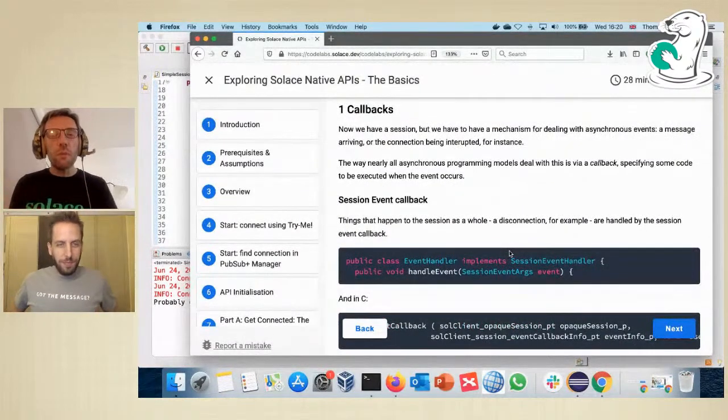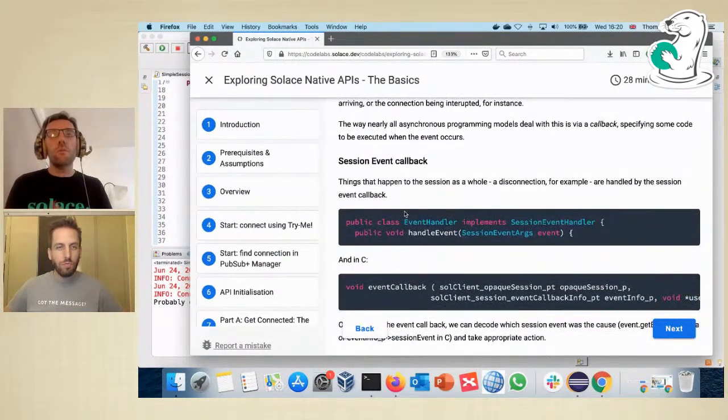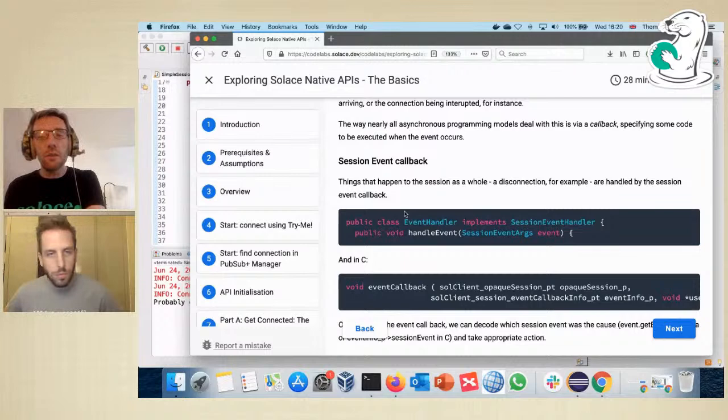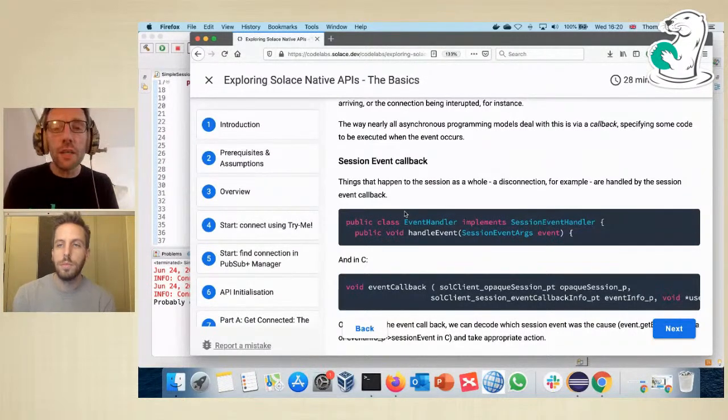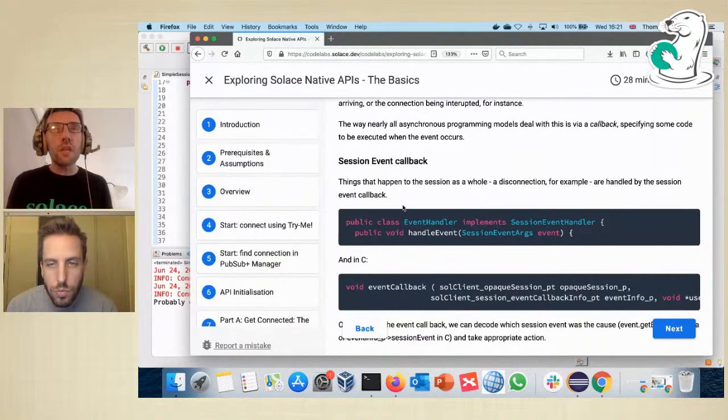So the first one you want to be aware of is this thing called a session event callback. A session is a connection. Connections get interrupted. They get disconnected. A very good instance of this is with Solace's amazing HA, where you've got an active and a standby node. If the active fails, it will fail over to the standby node. The APIs will handle all of that reconnection for you. But what happens if you're trying to do something while you're reconnecting? Well, your session event callbacks will tell you what's going on.